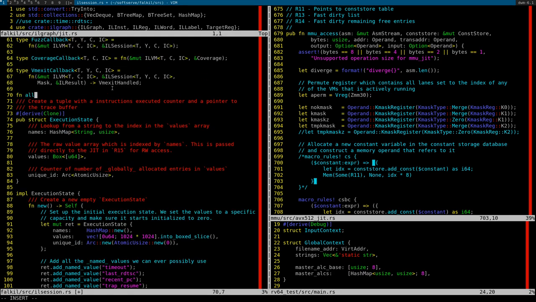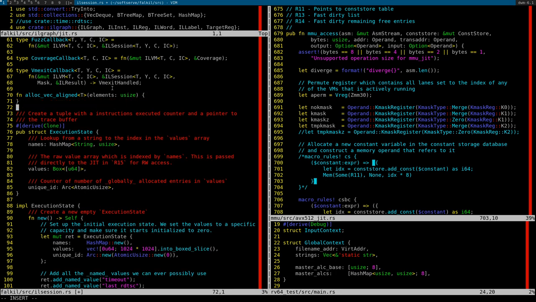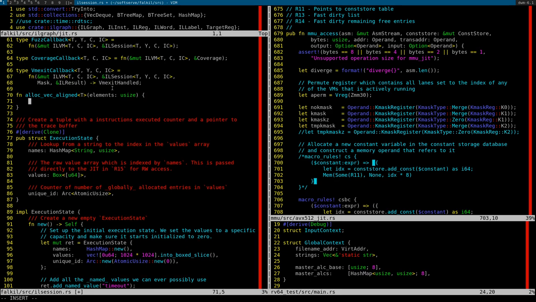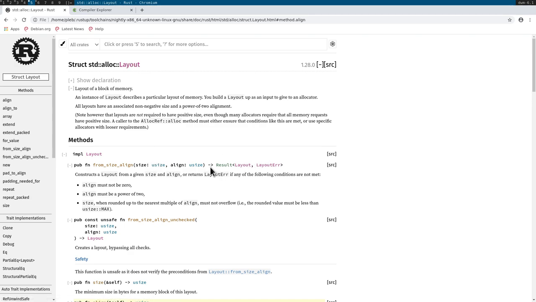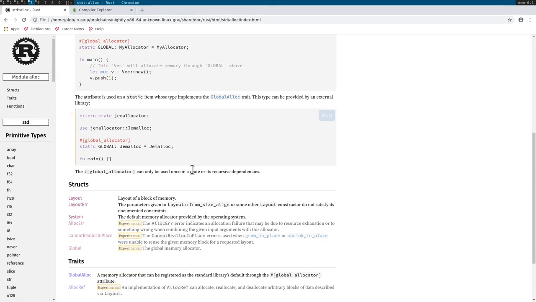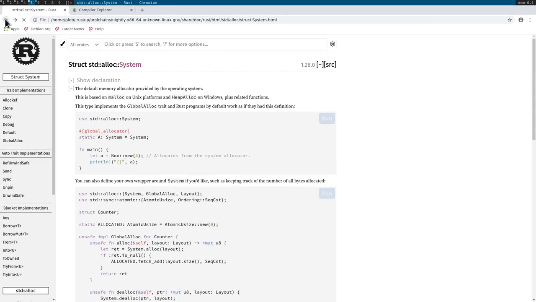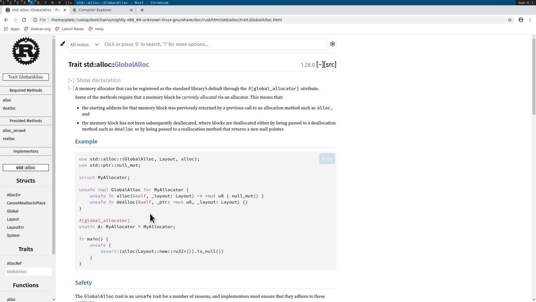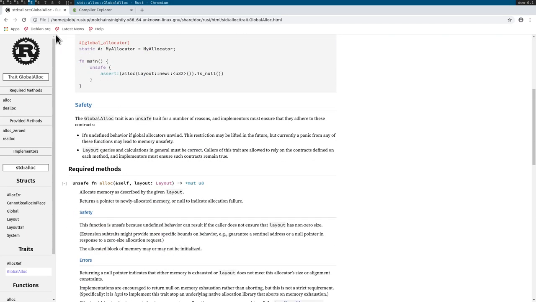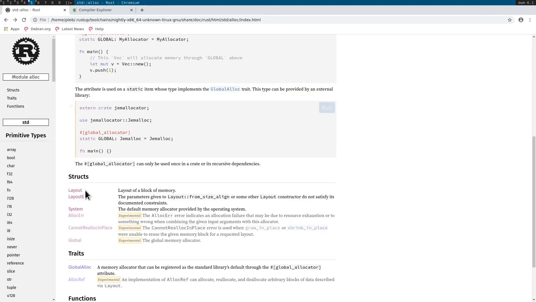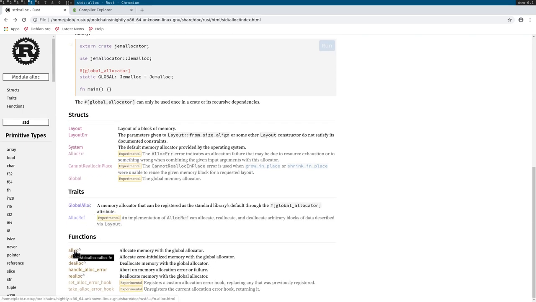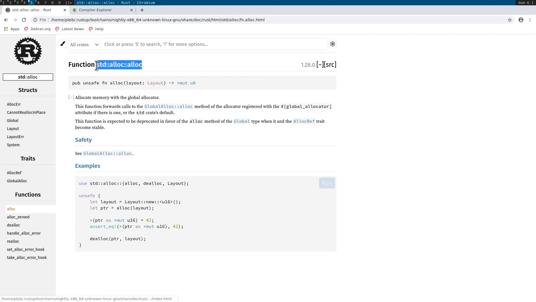Okay, so we're going to do fn alloc_vec_aligned<T>, elements: usize. This is going to create an aligned vector allocation. We're going to have to go directly to the layout API. And this is an alloc, so we should be able to call, actually global alloc is what we want. Yeah, system allocator, alloc, perfect. There we go, that's what I want.